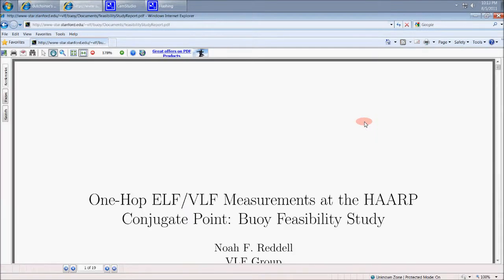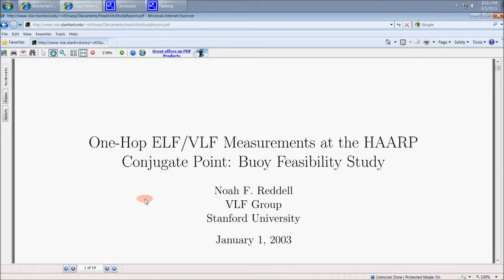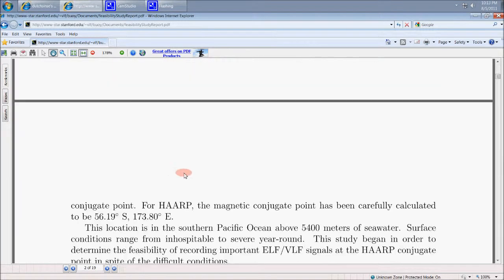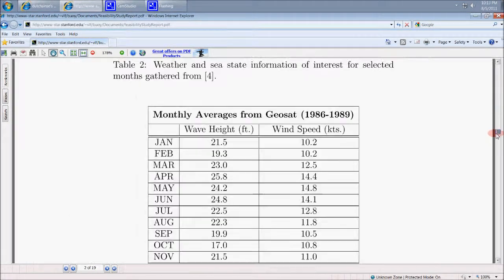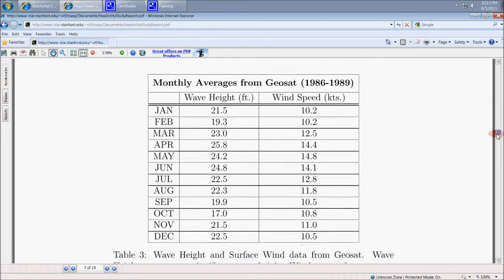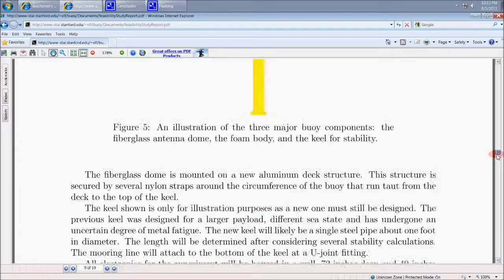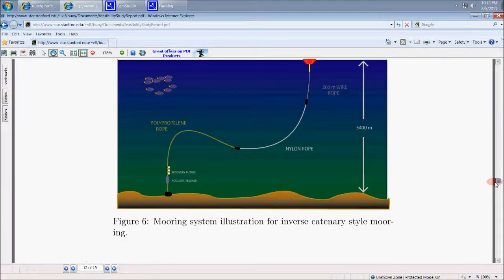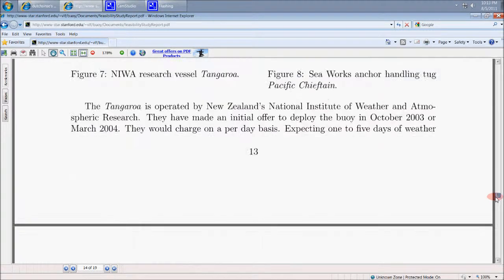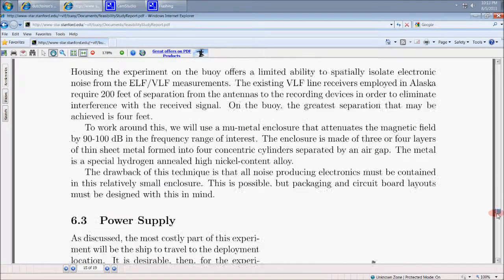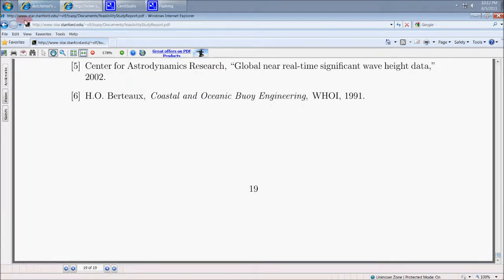Here's the documentation from Stanford. Read the abstract, the whole introduction. It's a pretty long PDF. It explains in depth how they intend to measure it, how they built it, its moorings, how it was moored, how they're going to deliver it, the whole bit. So I hope this answers some questions.